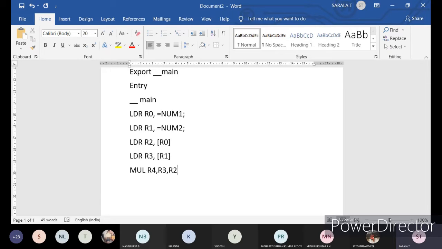You will be multiplying the R2 and R3 values, the actual values which you want to multiply. The result should be stored in R4. Understood? Till now we have done it and got the result. You can do it another way also. You can use a smaller number of registers, no problem.